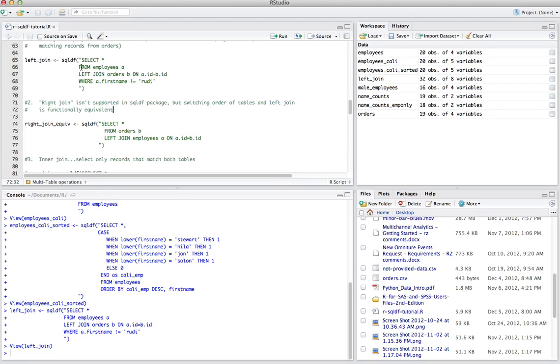So in our left join scenario, employees was listed first, so it was the left table, and orders was the right-hand table. If we wanted to mimic that same behavior where we kept all of the data from the orders table, we would just list that first, and then we would do a left join from employees. And hopefully this isn't too confusing, but ultimately you're doing the same thing.